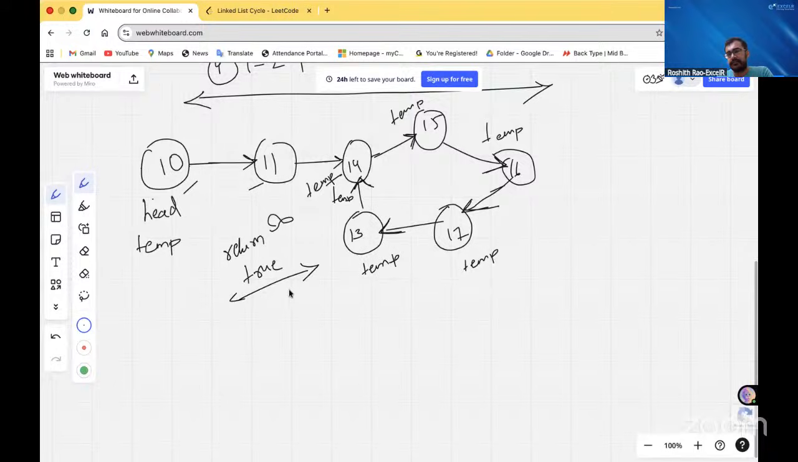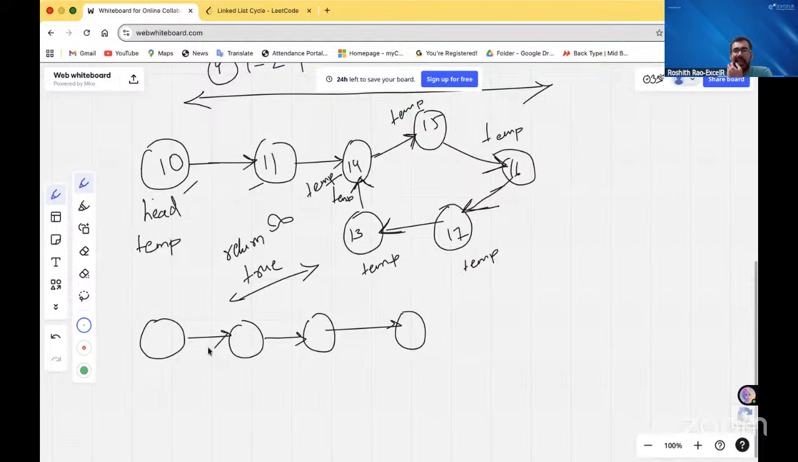Got that? Yes. Suppose the nodes are like this. Is this a cycle? Can you tell me? No, it is not a cycle, right? It is not ending in a loop. So basically, it should return false.